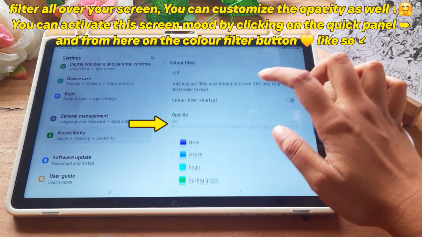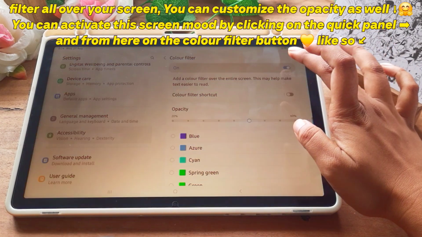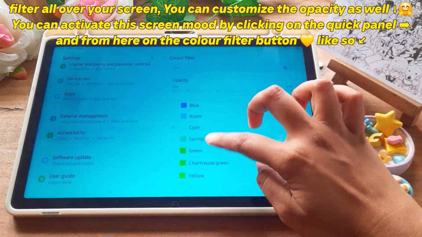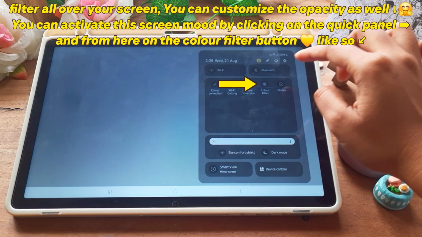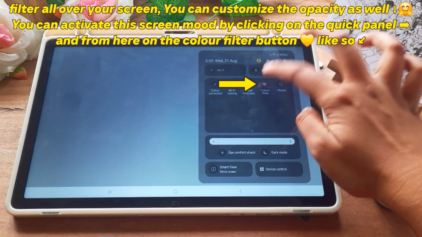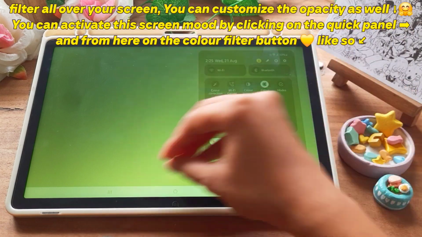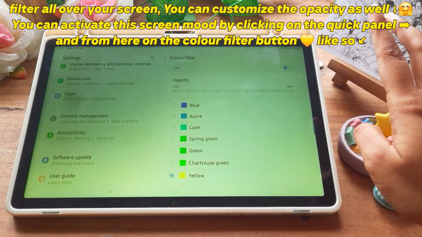You can activate the screen mode by clicking on the quick panel and from here on the color filter button, like so. Also you can choose what color of your screen here as well. I'll suggest choose the yellow one.